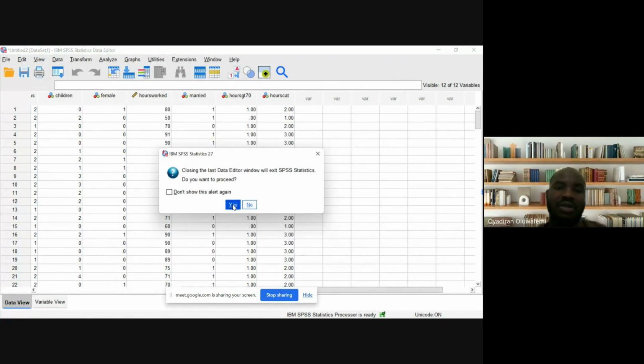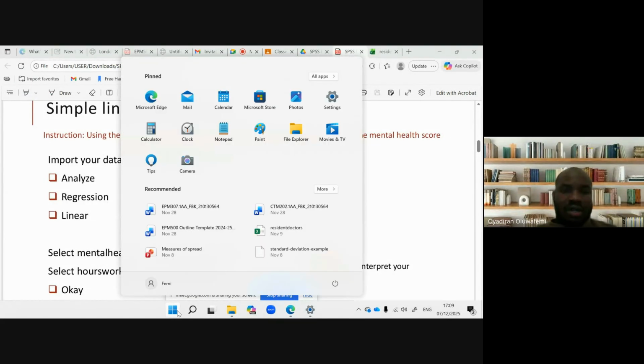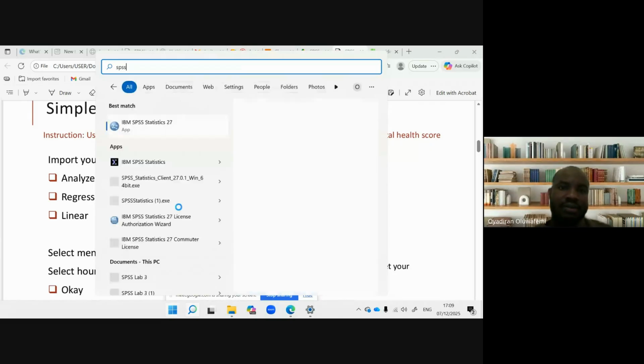Let me close my SPSS and redo it from the start, so that we are all on the same page and working at the same pace.